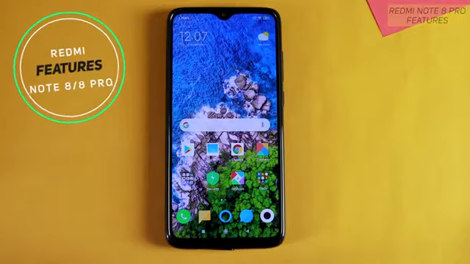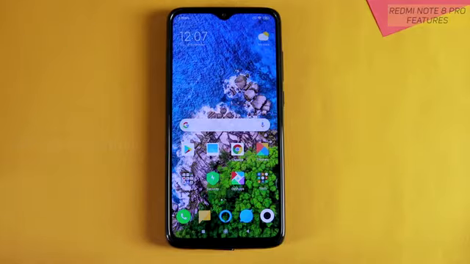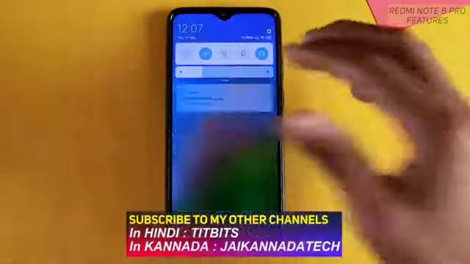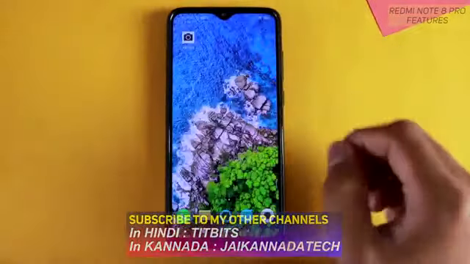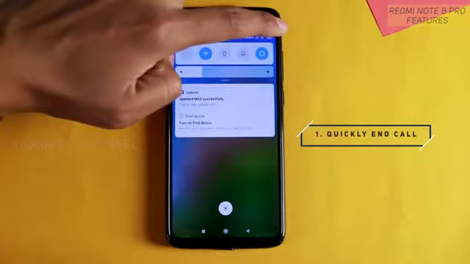In this video we are going to look at Redmi Note 8 Pro's hidden settings. Now remember, these settings may be available on other Redmi phones, may not be as well, and there are some neat settings tucked inside the menu system where you can find and change it for the better of your Redmi Note 8 Pro.